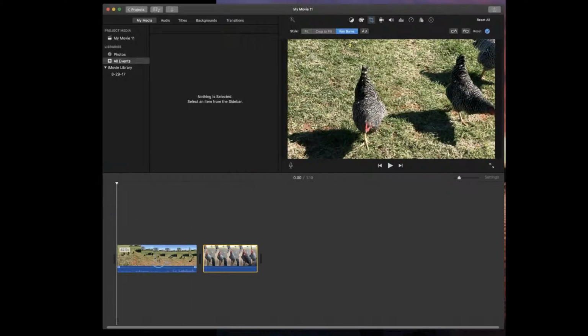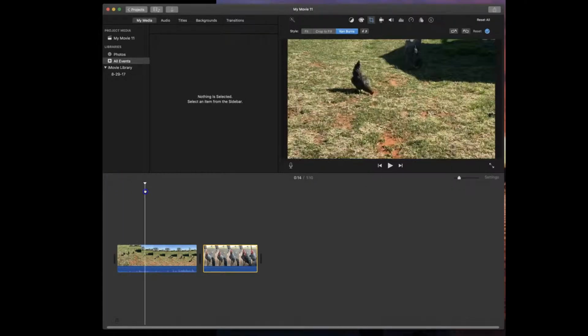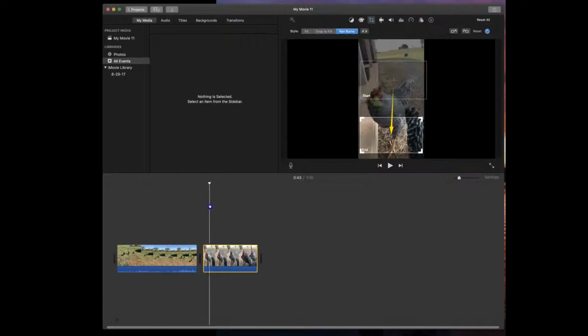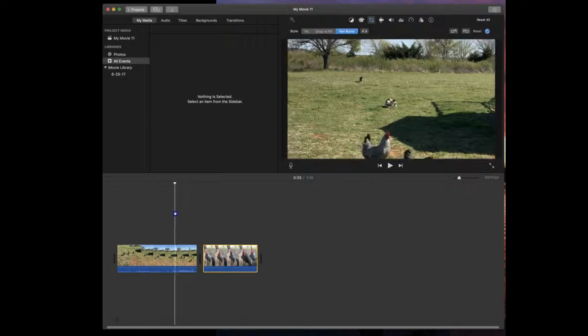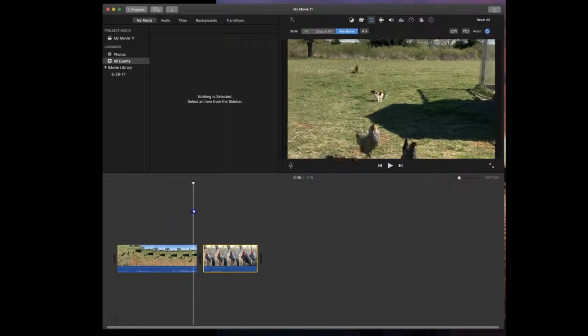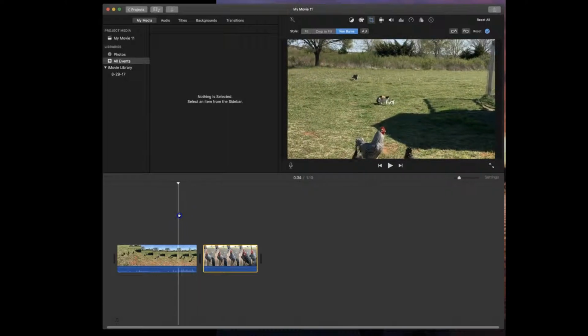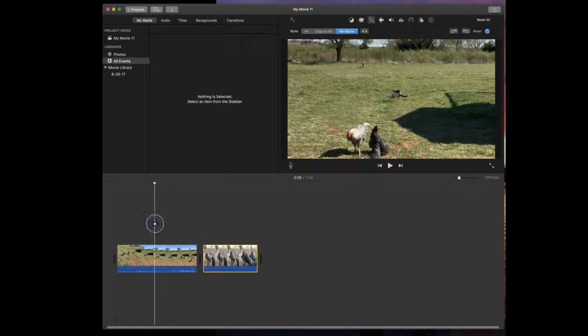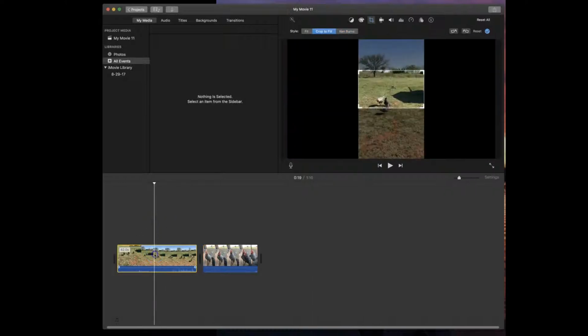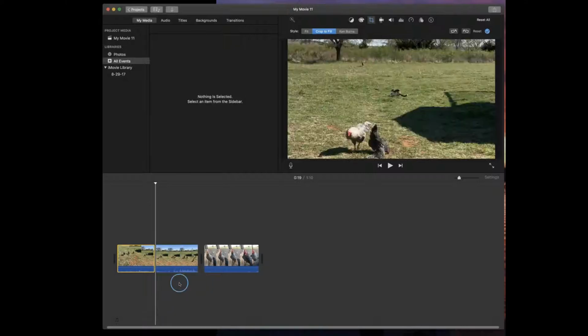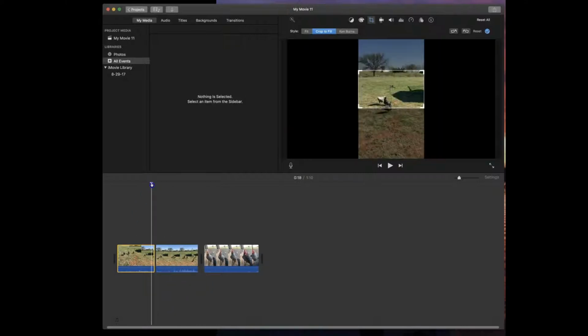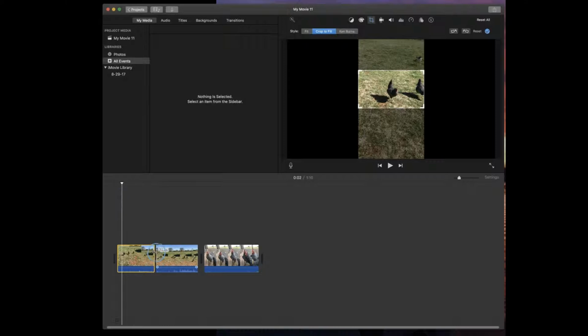Now, if you want to trim a video, let's say this first video is too long. Let's say I don't really want the cat in the end spinning around, so I want to crop it right here. With your white bar right here, select Command B or right click and select Split Clip. And as you can see right here, let me move this, now it has split the two clips.